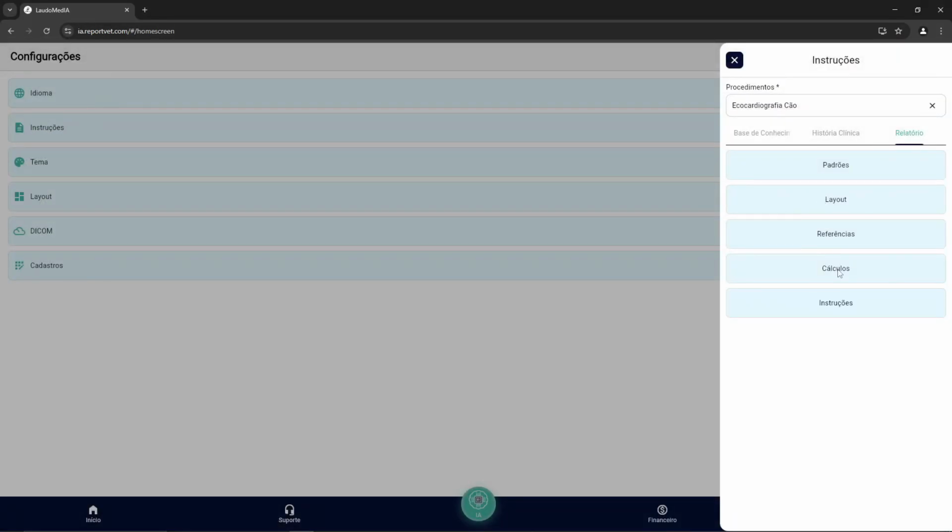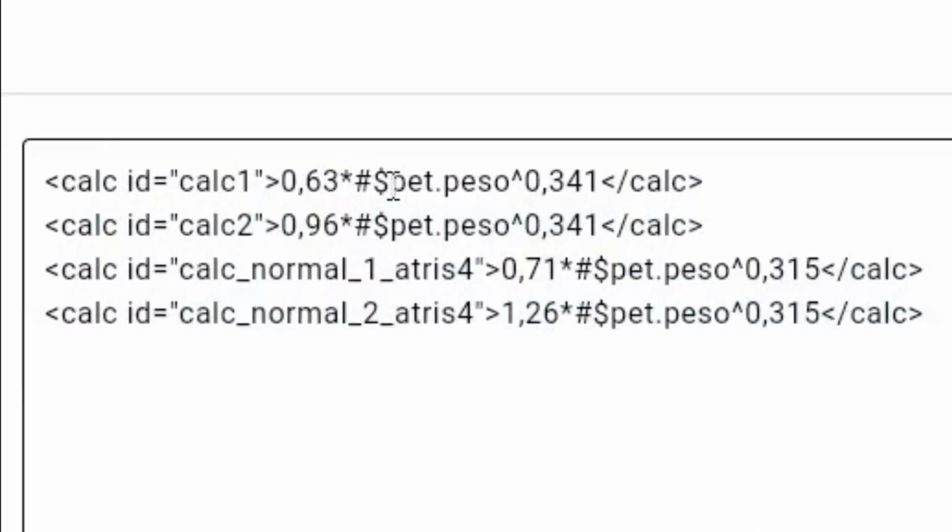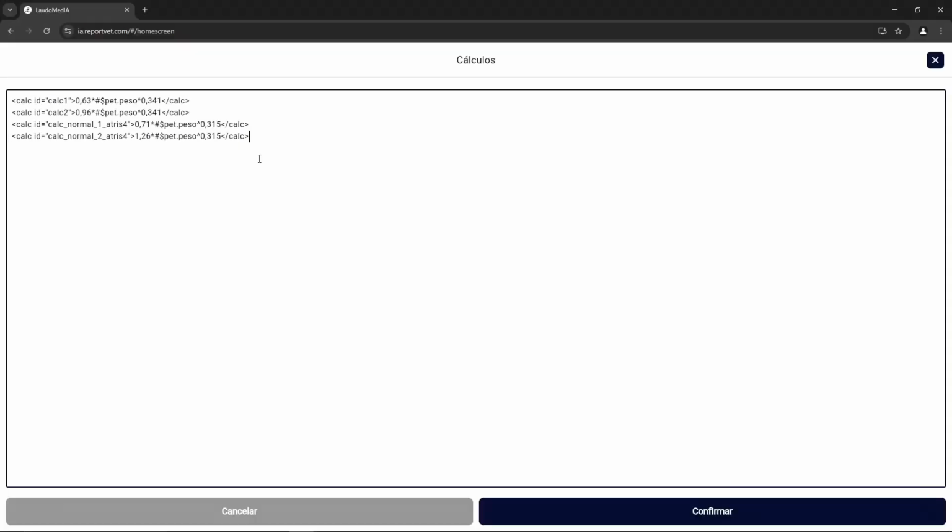You can also teach Lumini the calculations you use daily, making report generation faster and more automated. Calculations can be based on exam measurement tables, standard values, or related data. As with other features, everything can be customized to your specific needs and preferences.